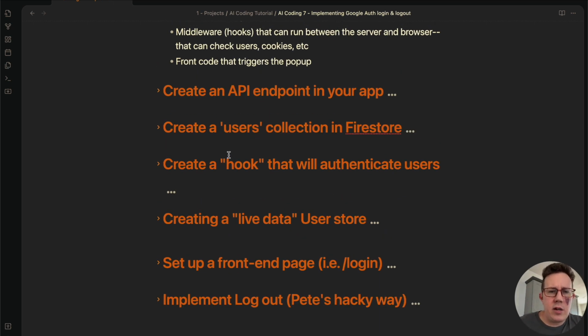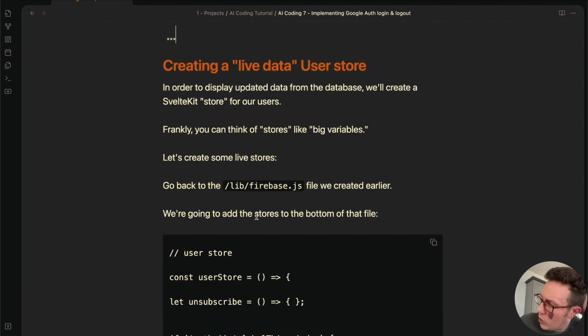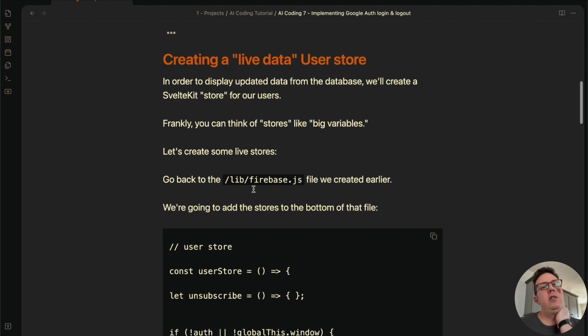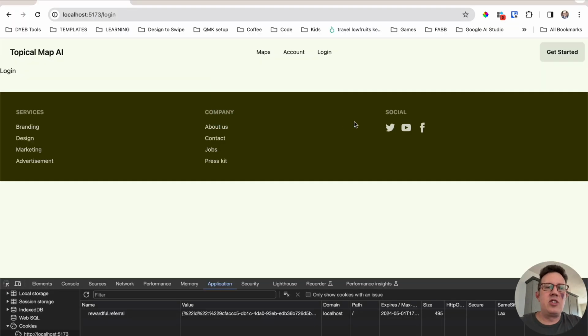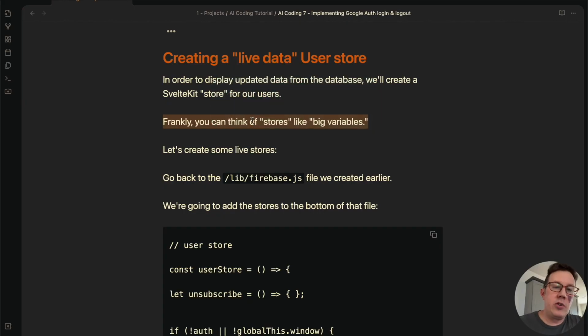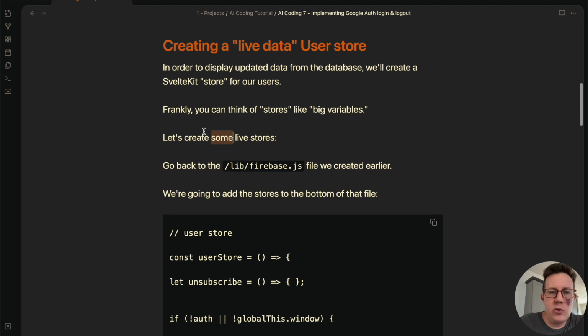So we got our middleware, we got a hook created. Now we need to create some user stores. So basically stores in SvelteKit, you can kind of just think of them like variables. That's the way I think of them in my head. They're just like variables that you can subscribe a user to, quote unquote, to get information from the store, whatever that is. In our case, we're going to create a store, actually two stores, for users where you can access user data. In fact, that's literally going to be the name of one of them, userData.